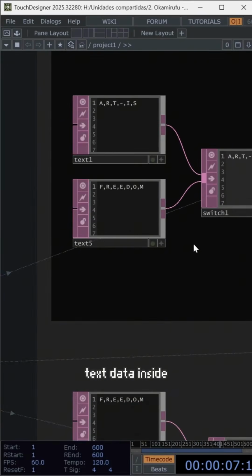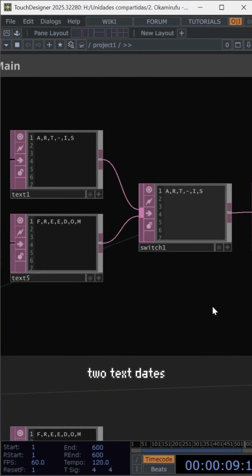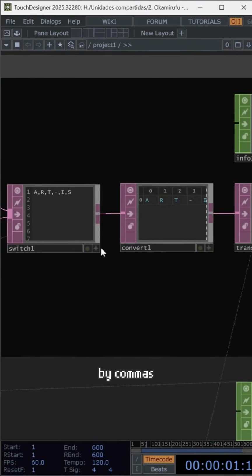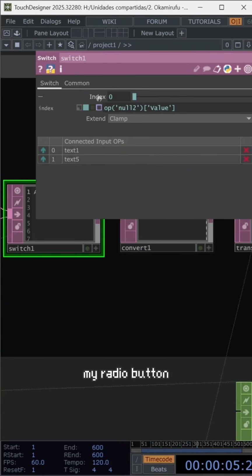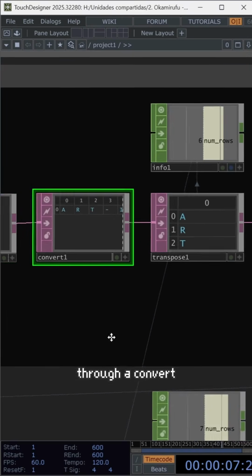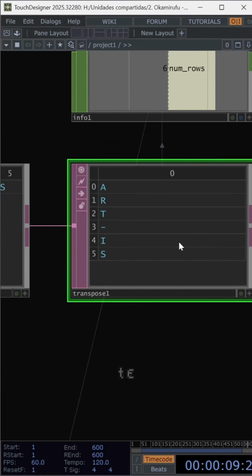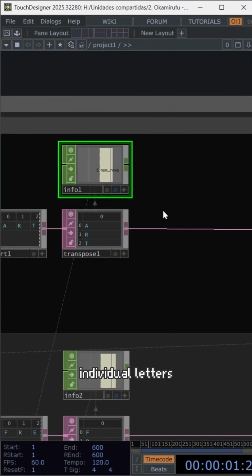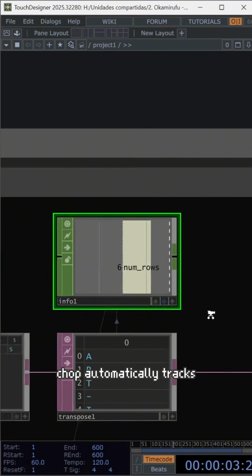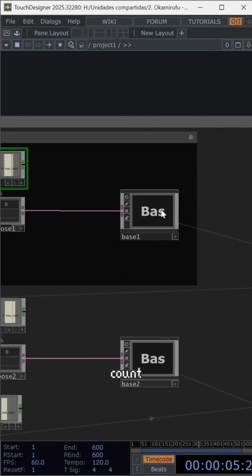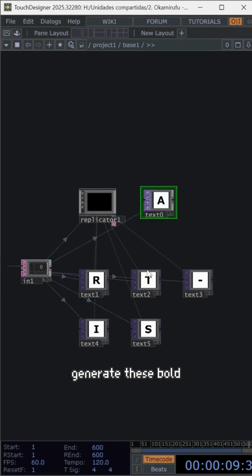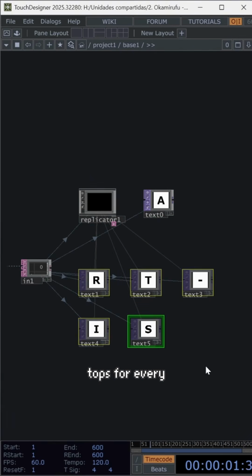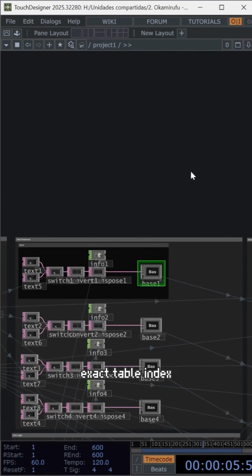Here's my raw text data inside two text DATs with words separated by commas. This feeds directly into a switch DAT driven by my radio button. I ran this through a convert and transpose DAT to get a clean column of individual letters, while an info CHOP automatically tracks the dynamic row count. Inside this base COMP, I used a replicator to automatically generate these bold, high-res text TOPs for every single letter based on that exact table index.